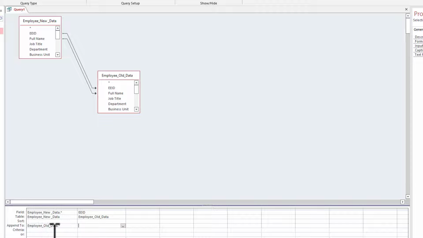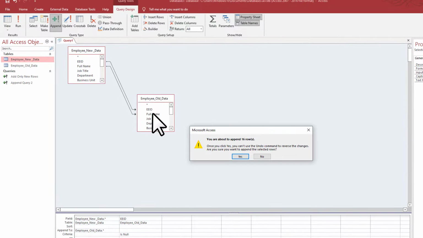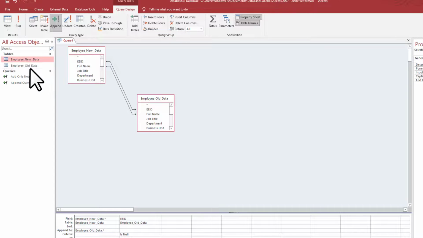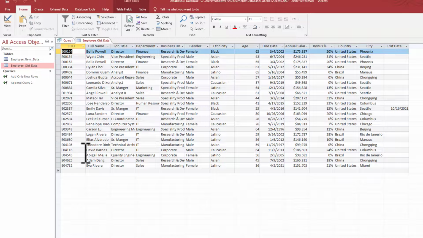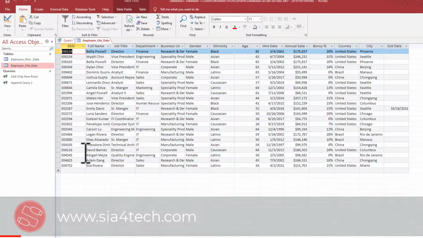The last step is writing the criteria, which is very simple. We just write where EEID is null, and this means append these fields where EEID is null, which means insert rows only when EEID is not available or it is not there. So let's run the query, and it says you are about to append 16 rows. Click yes and then open the old data table. As you see, all the new records have been added without making any duplicates.